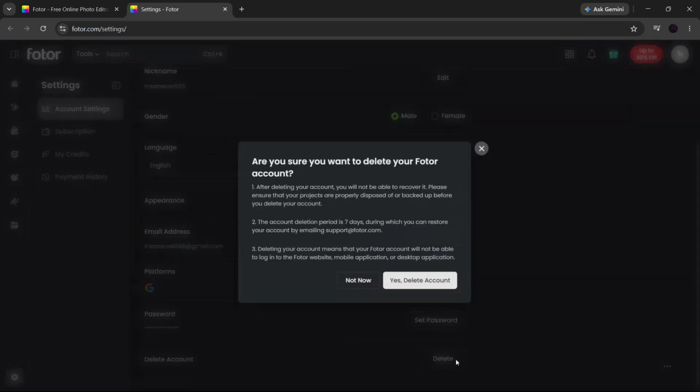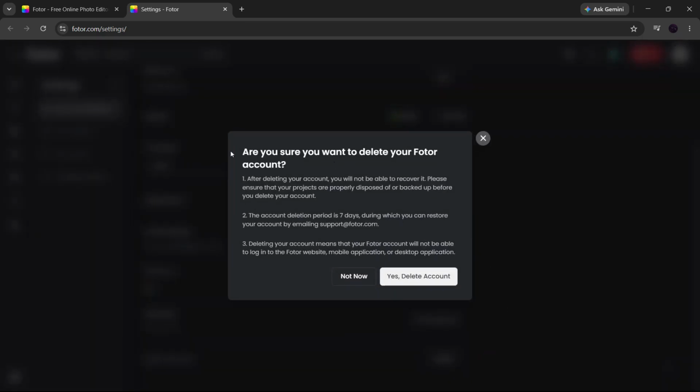At this point, Fotor will likely ask you to confirm that you really want to close the account. Take a moment to read the confirmation message so you understand what will happen next. If you're sure you want to proceed, confirm your selection to permanently close the account. This is the final step.